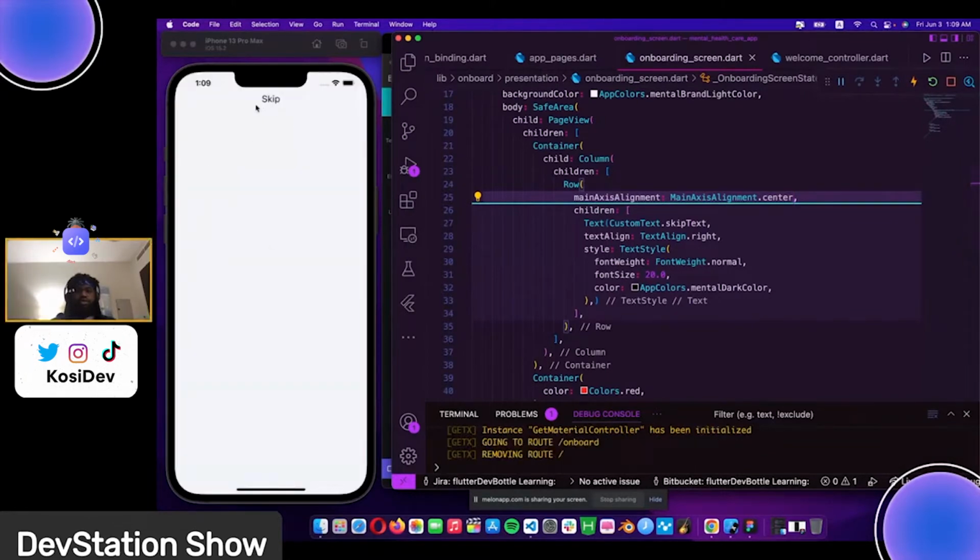So we have the skip text over here, right over here, but it shouldn't be centered. We want it at this right end here. We can just change this. Say main axis end, and that will just move everything to the end.